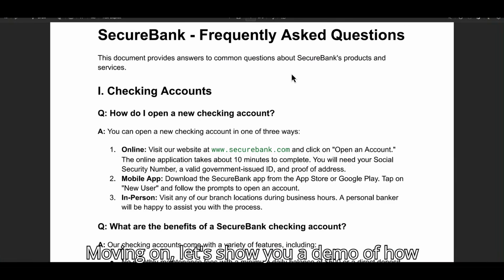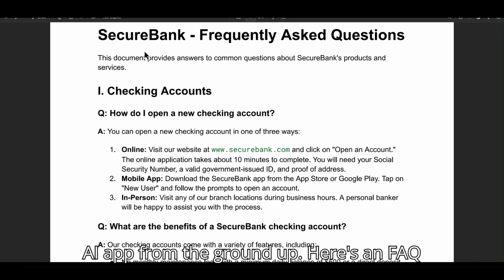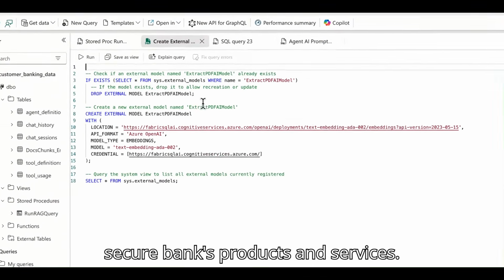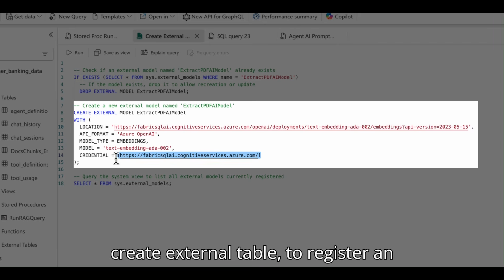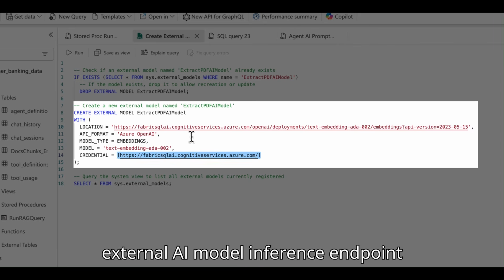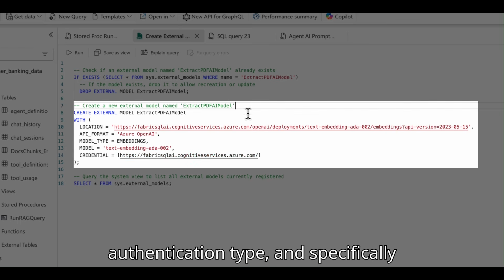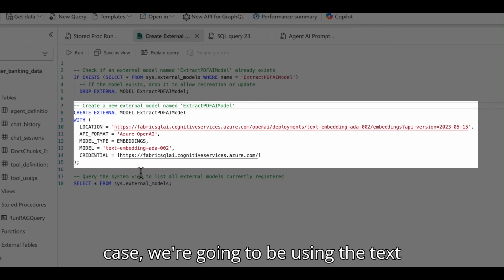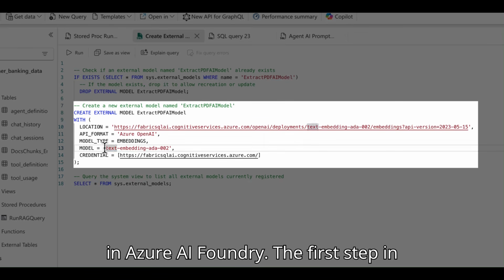Moving on, let's show you a demo of how we use SQL database in Fabric to build an AI app from the ground up. Here's an FAQ which answers common questions about the Secure Bank's products and services. Let's first use the T-SQL AI function, create external table, to register an external AI model inference endpoint within my database. This object contains information about the location, the authentication type, and specifically which model we're going to use. In this case, we're going to be using the text embedding ADA model, which I pre-deployed in Azure AI Foundry.